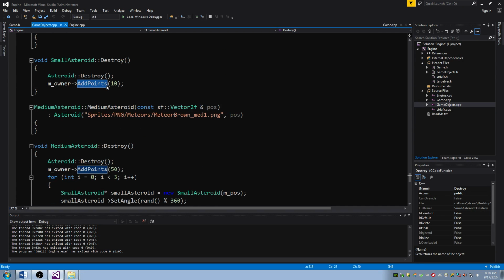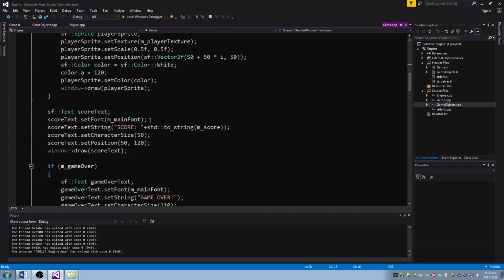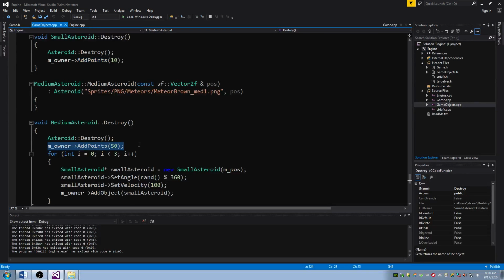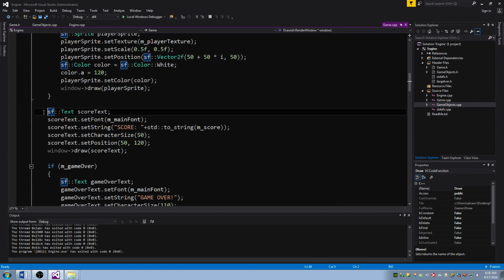Once you call this function to add points, it adds it to the current score, and then every frame, I take the current score here, convert it to a string, and then I append it to the other string that I have here, and draw it on the screen. And that makes me draw it on the top left. All right, and that's pretty much all you need to do to get the score working. You need to hook it up inside the game objects here when they get destroyed, and then draw it in the game here.